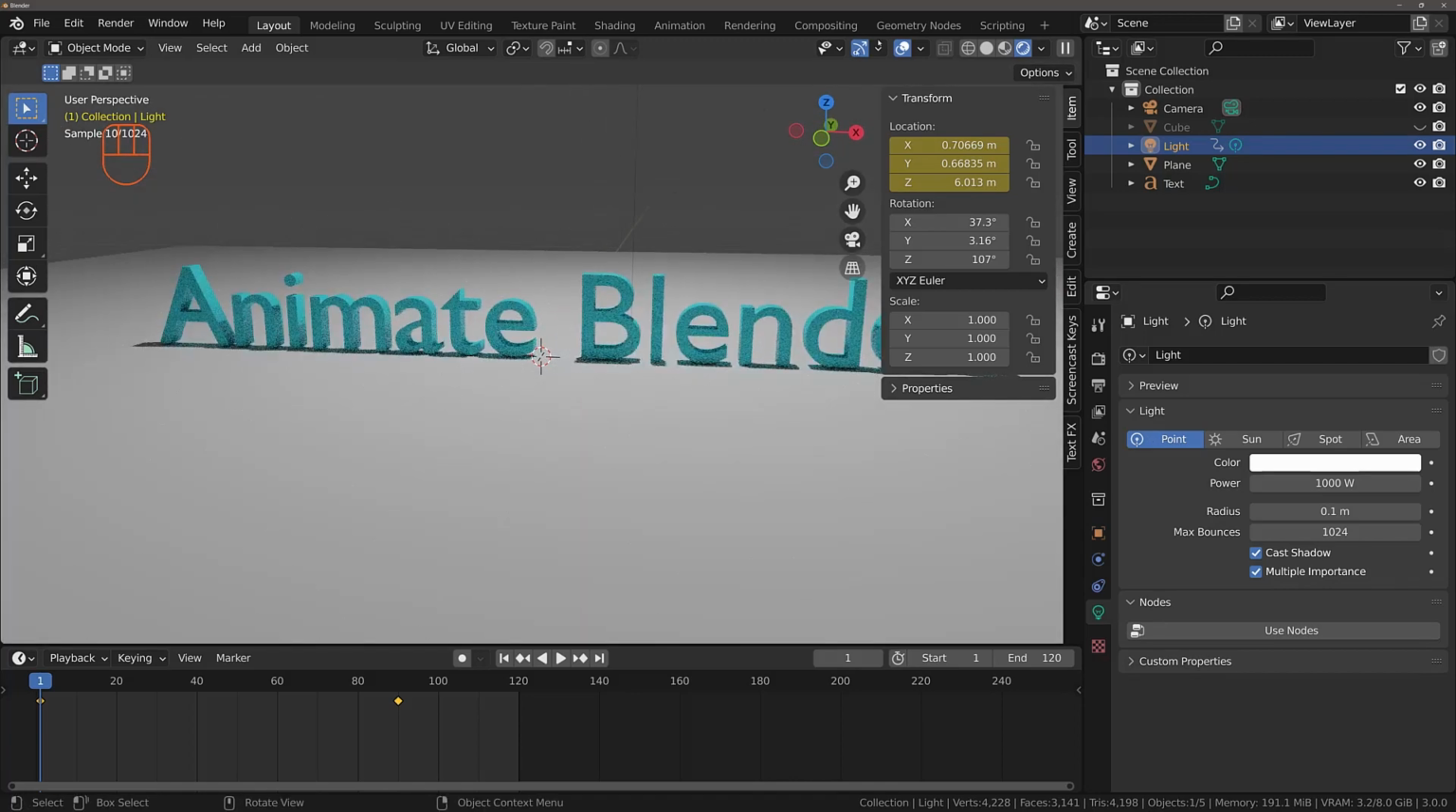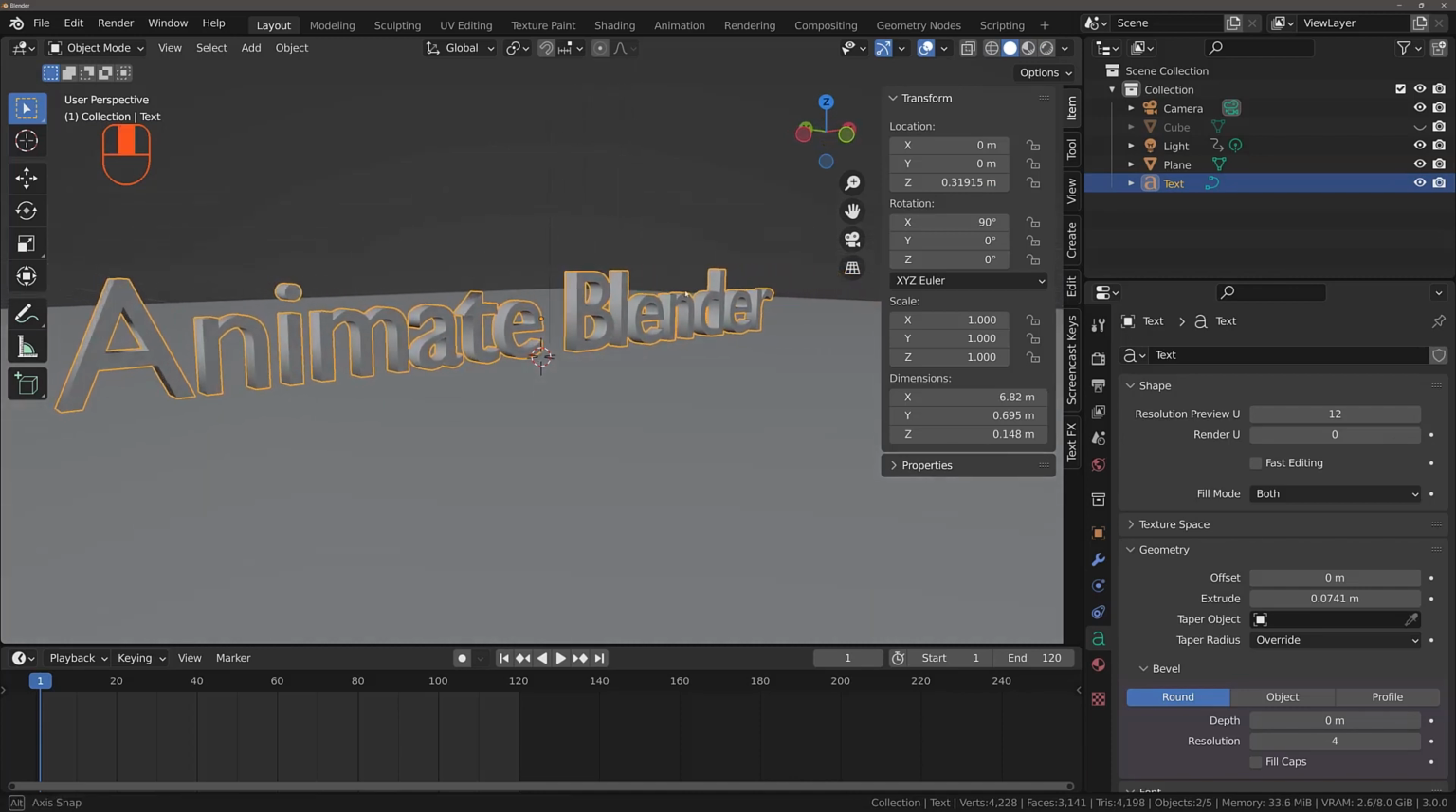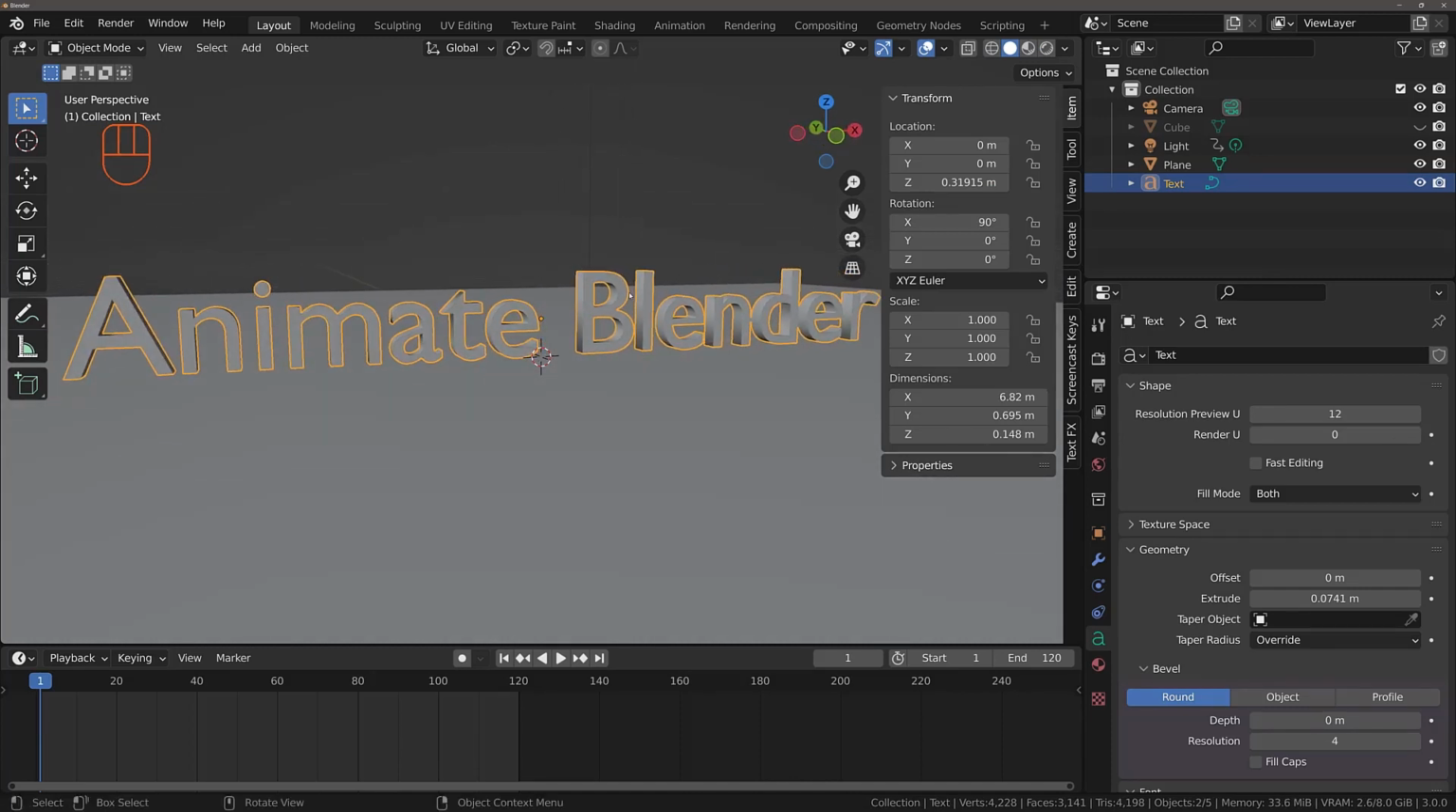And now what I'm going to do is select my object, and I want every single one of these to be a single letter, or should I say a single object per letter. Now we can't do this if we are using a text object.